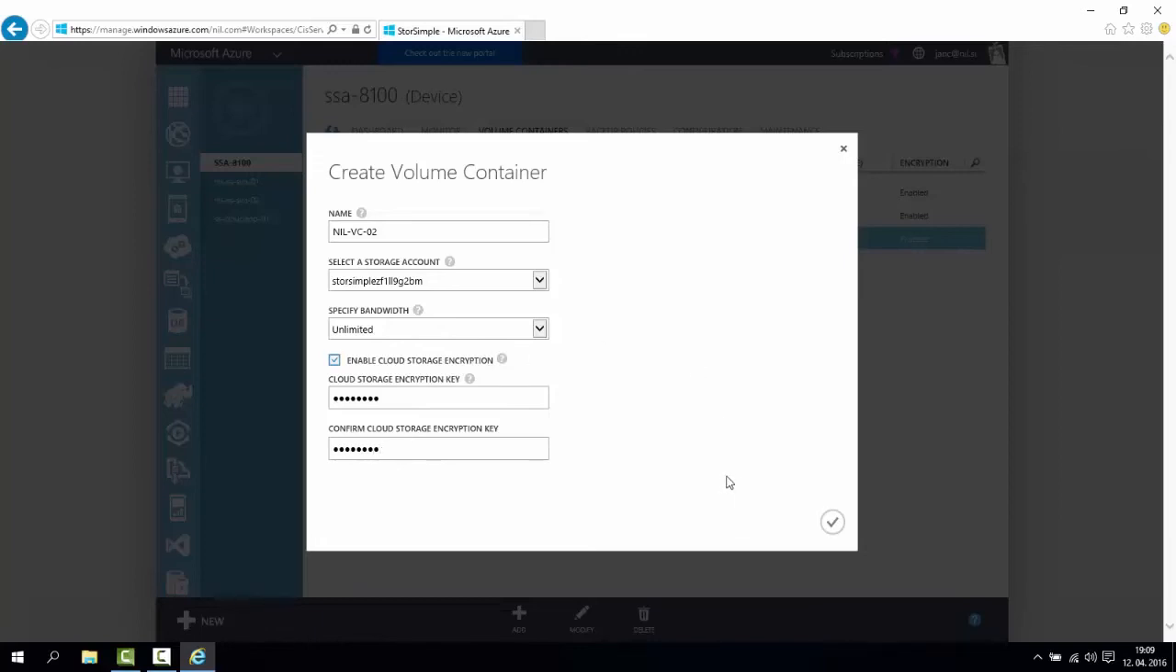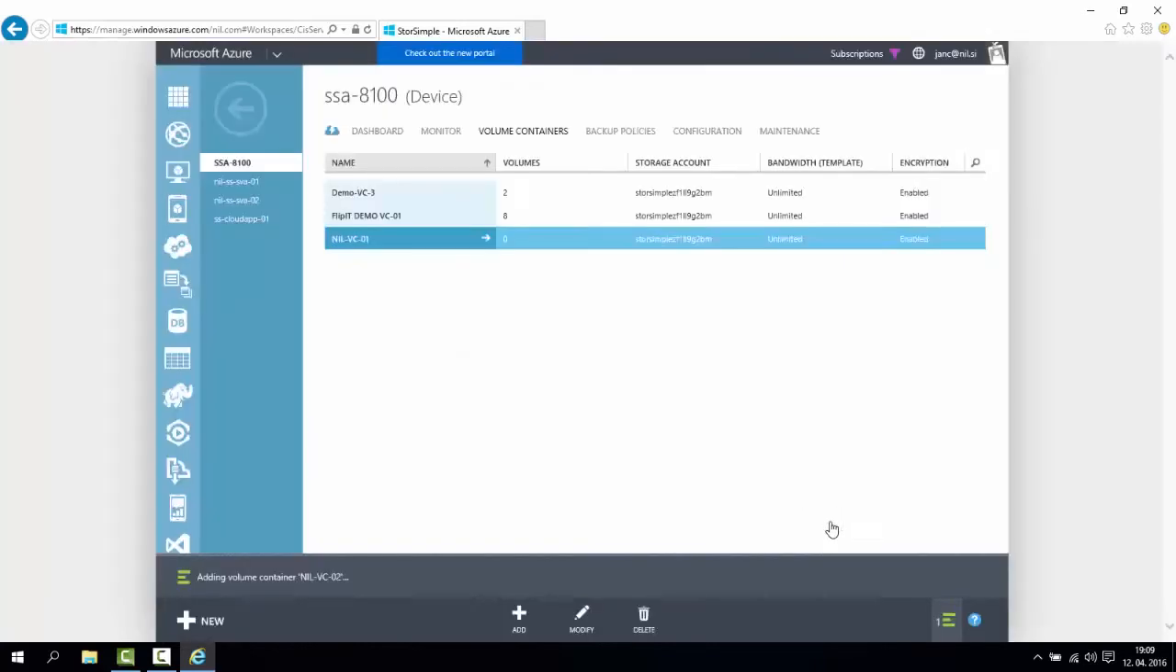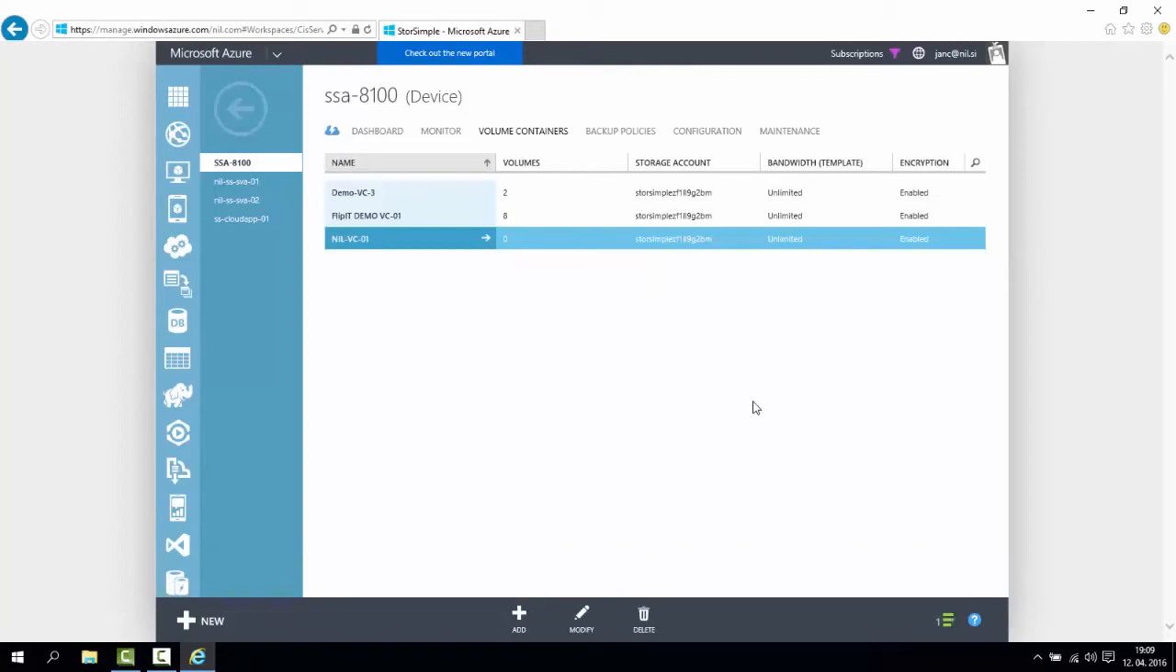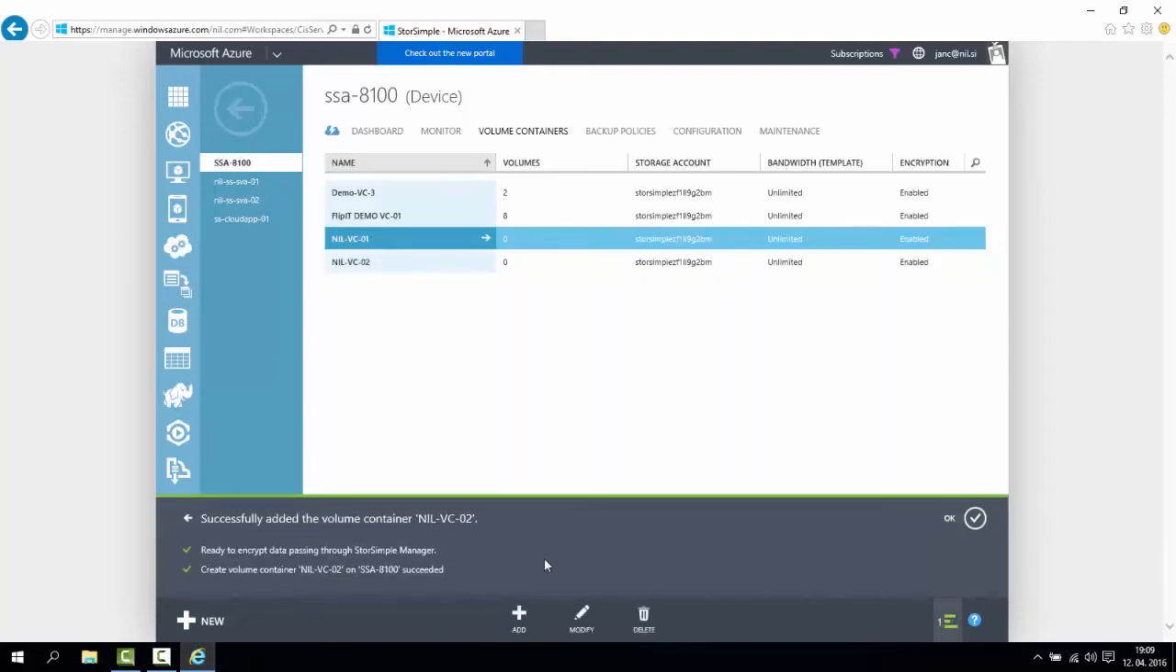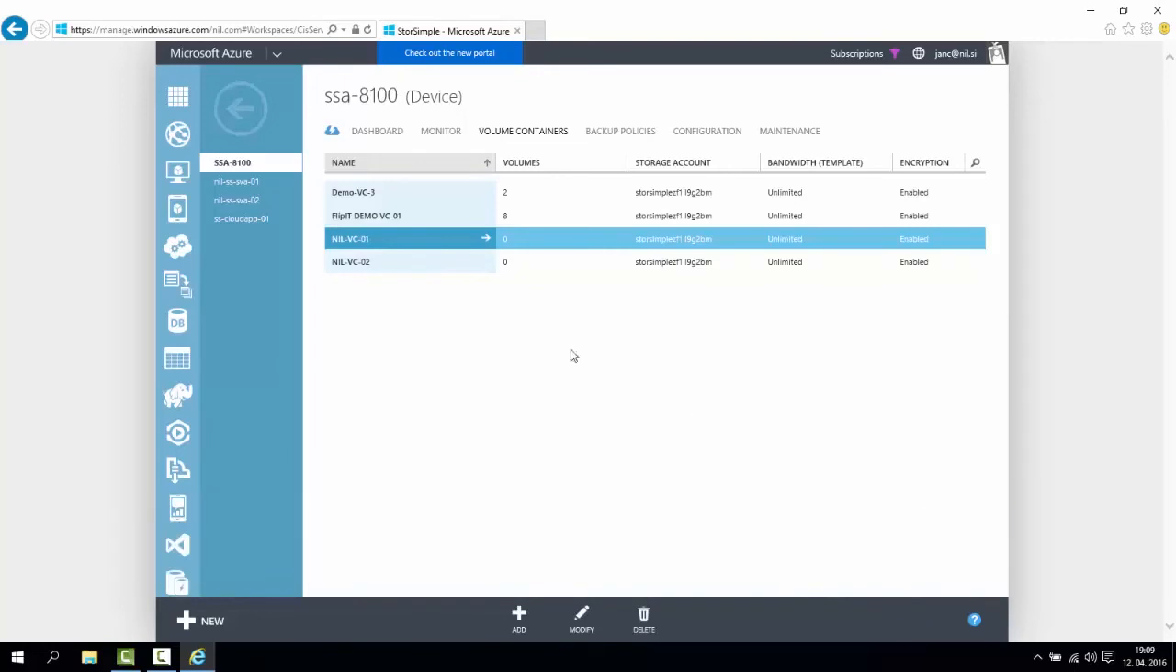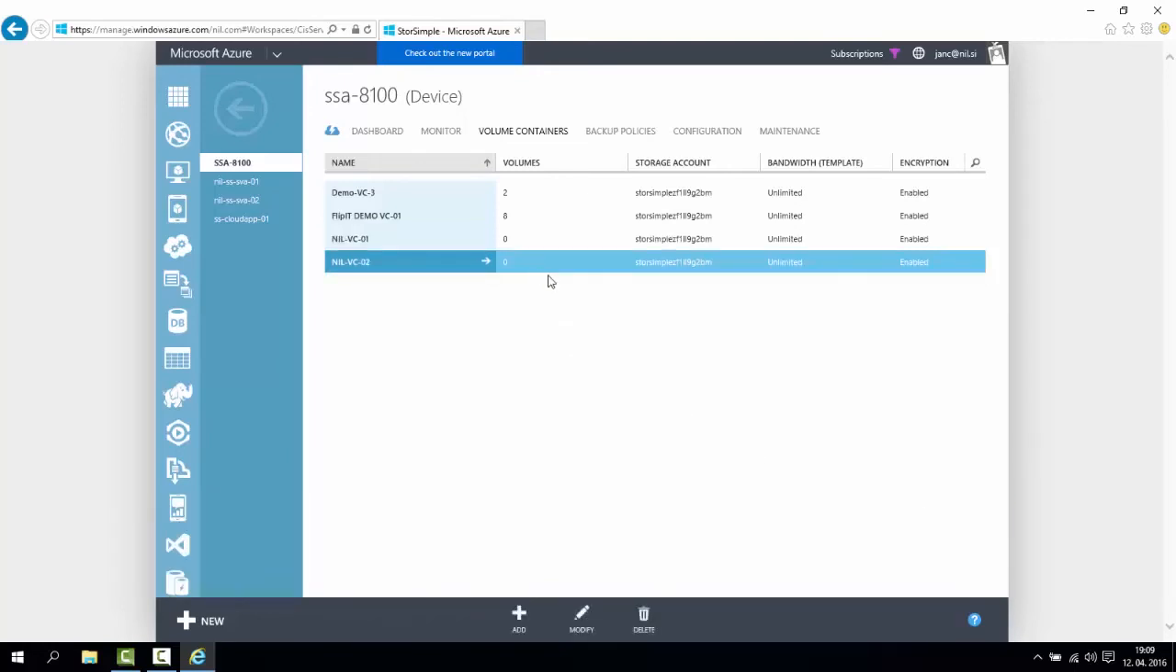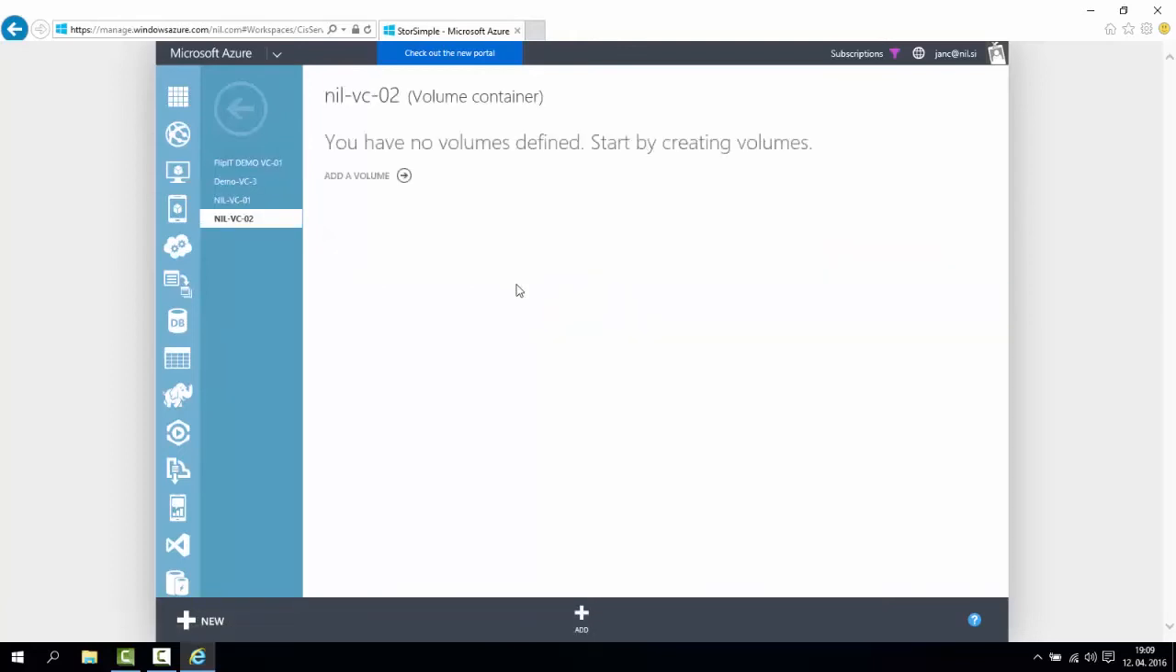Okay, and what is left is to confirm the creation process of a new volume container. This part is very quick, because in fact nothing special really gets done on the physical appliance. So you can see only 2 steps and the process is completed. Okay, now we have to create a new volume in our newly provisioned volume container. So we will just click on this arrow and you can see you have no volumes defined.